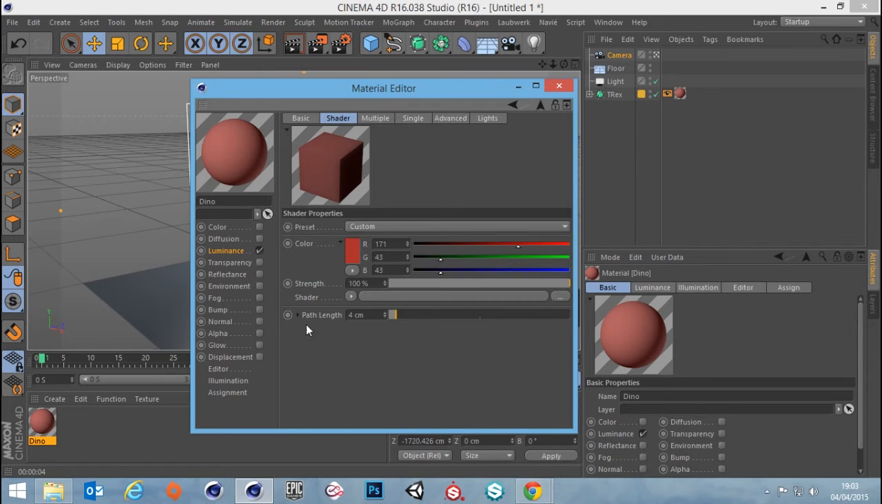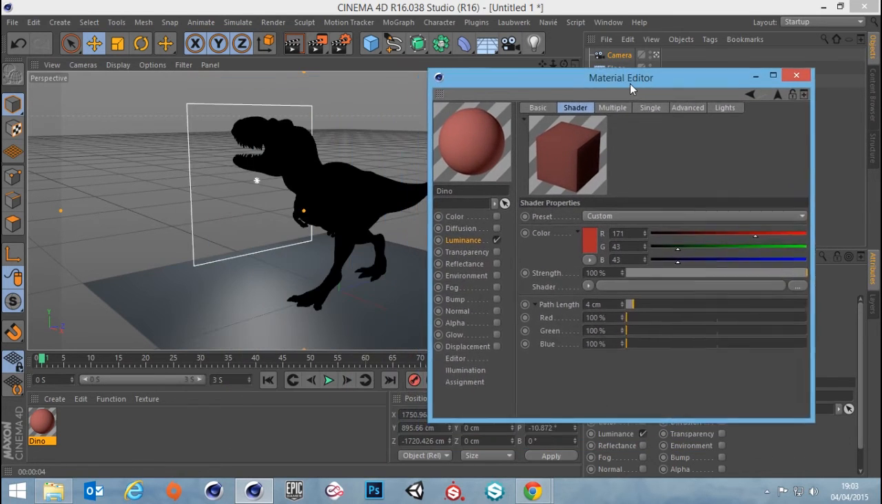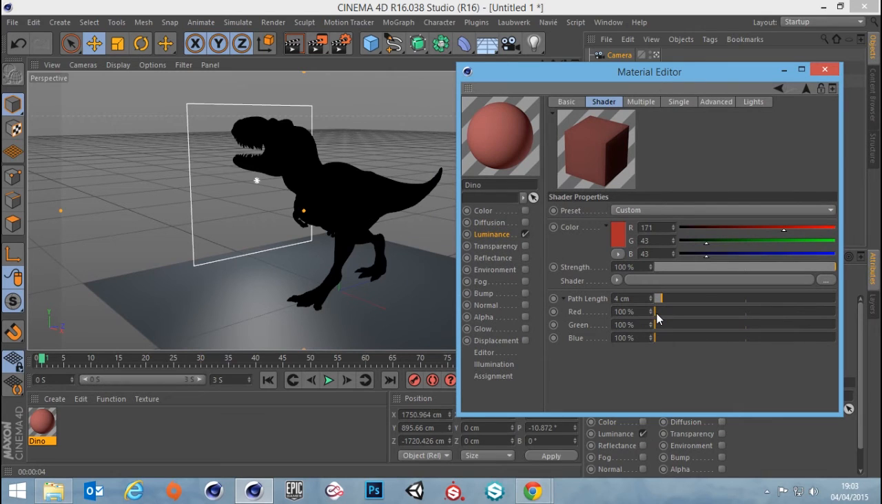Okay, so if we go back to the shader, we can see our path length. Now, we've already talked about that. The further up it goes, the less the light is absorbed. It will actually come through. Now, we've got a little toggle here, if we drop down, you can see that we've got red, green, and blue. And we've got percentages for those.